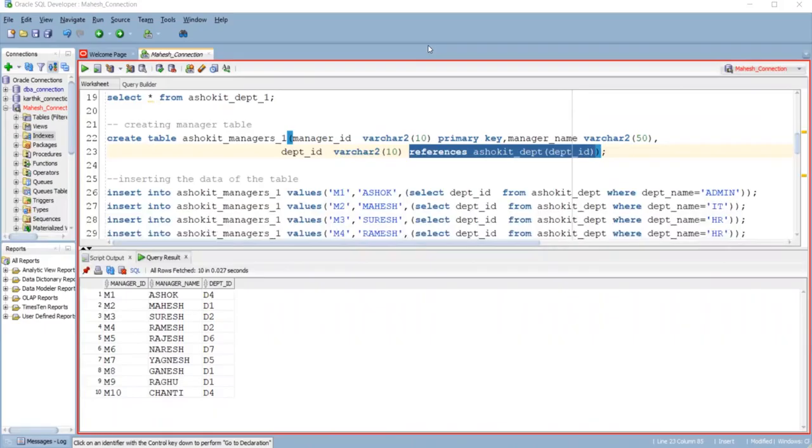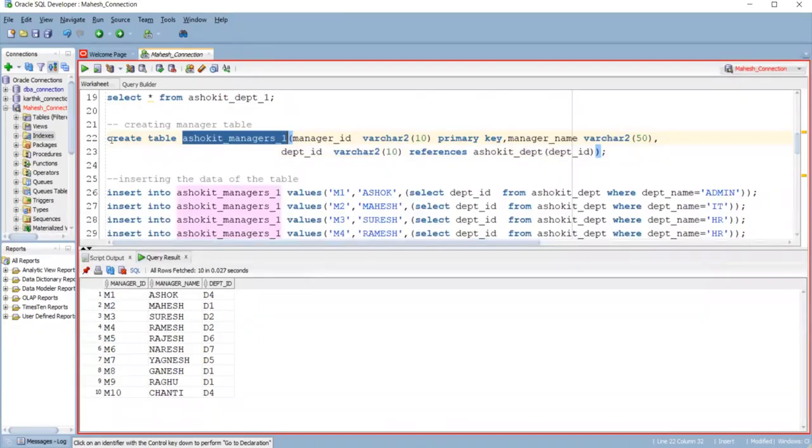Satish, as I already told you, in my database I already have the Ashok IT underscore managers table. So I just wanted to give another name so that this script is executable in my local machine. Clear?